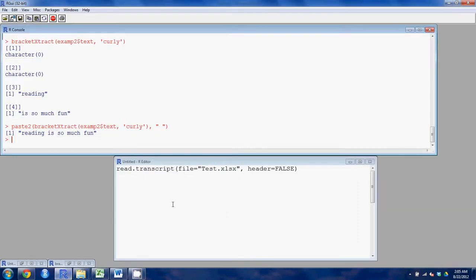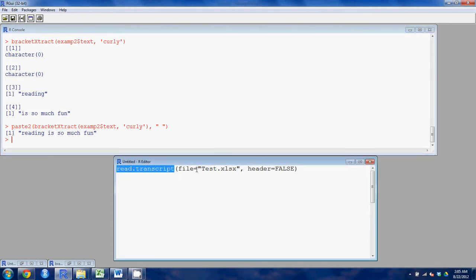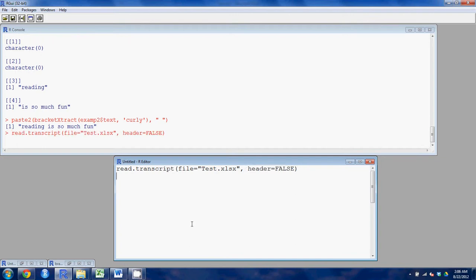Just by reading in that data set into R with the read transcript, it will automatically parse that information for us. Let's go ahead and do that. Supply to it the name of the data set or the path to your data set. And we're going to say header is false because there was no header, nothing said person or text in the file.